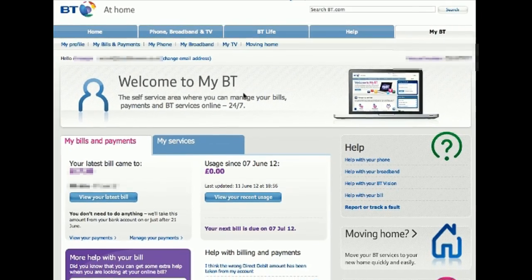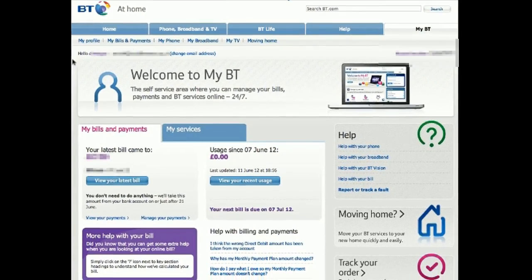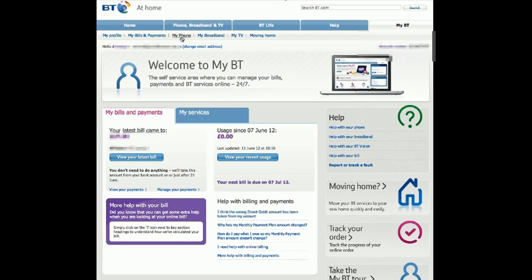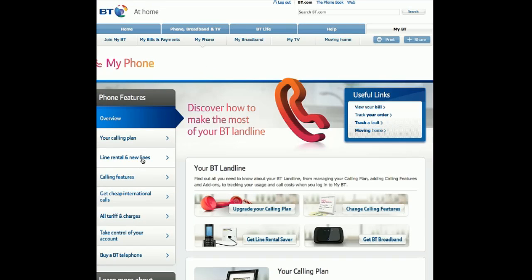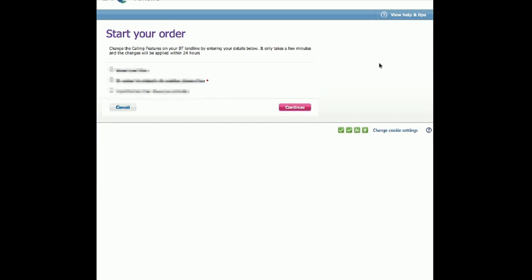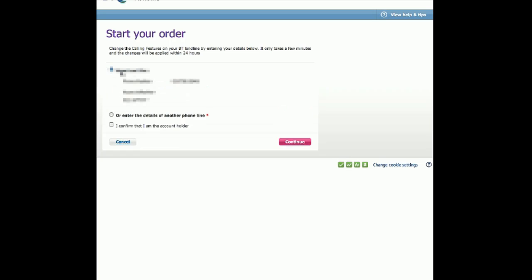I'll explain how you get caller display removed from your bill every month. So first of all, you want to come up here and click on My Phone, where it says My Phone. Okay, so click on that. And then you want to come down here where it says Calling Features and click on that, Calling Features. And then once you've got calling features selected, you want to come up here and click on the pink button that says Change Your Calling Features. And then you want to select the landline which you want to change the calling features on.